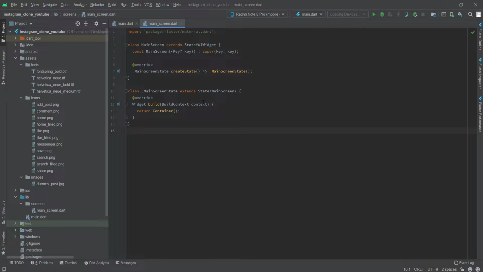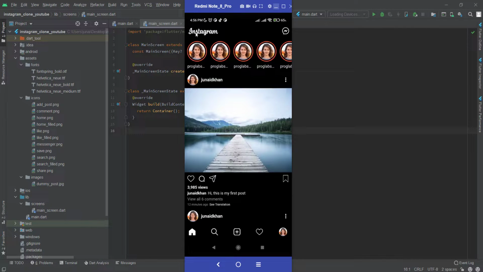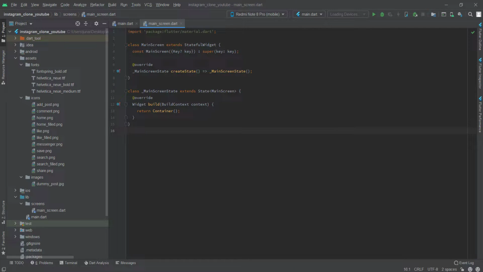Okay. So now our main screen is basically like this. These two things are in the main screen, basically the app bar. This is not included in the main screen. This will be in our home screen, and this bottom bar is included in the main screen. So let's start by creating the app bar.